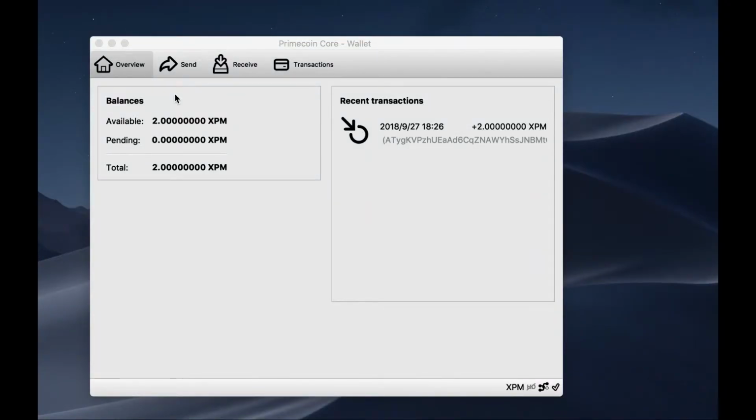This video will show you how to make a Primecoin transaction. First, you must make sure you have sufficient balance in the overview page. Then, click the Send window.